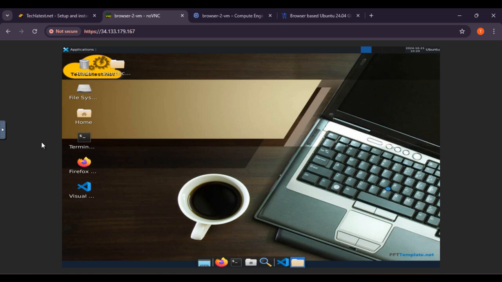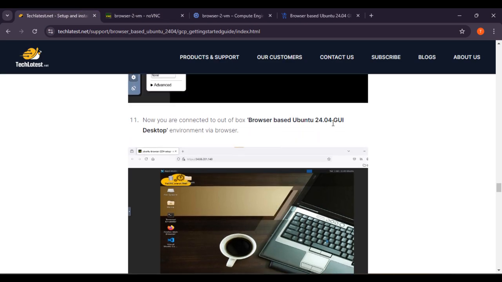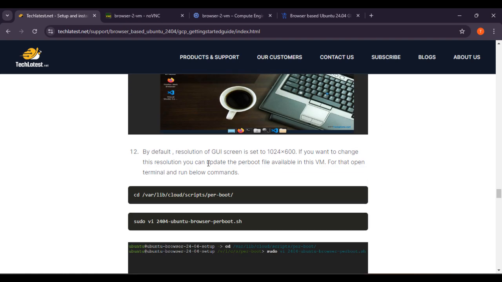Okay, then here you can see now you're connected to the out of the box browser with Ubuntu GUI desktop environment via browser. By default the resolution of the GUI screen is set to 1024 cross 600. If you want to change this resolution, you can update the perboot file available in this VM. For that, open terminal and run below command. So basically I will show you how you do this, but I will not reboot my VM.